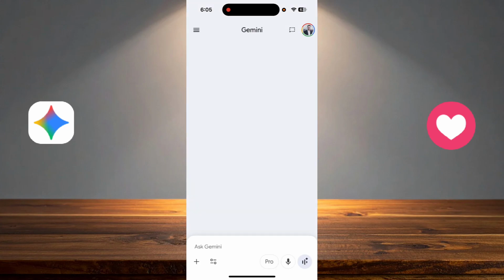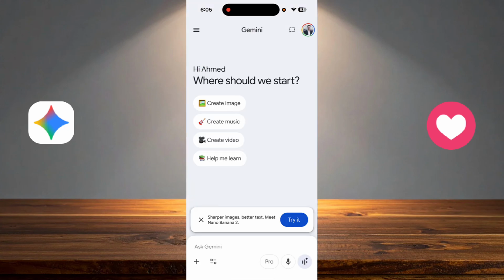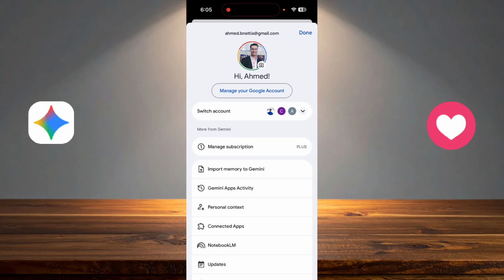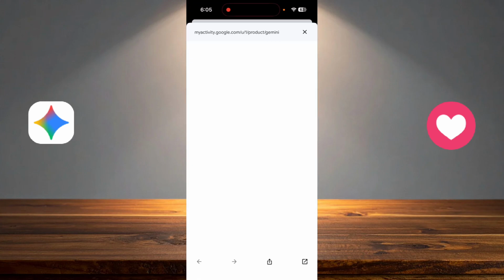You just have to go to Google Gemini, open the app, and after that, go and click on your picture on the top right of the screen. After that, go and click on Gemini Apps Activity.